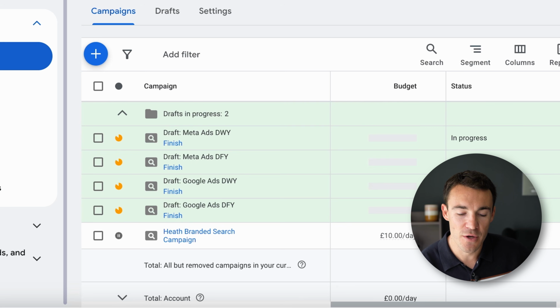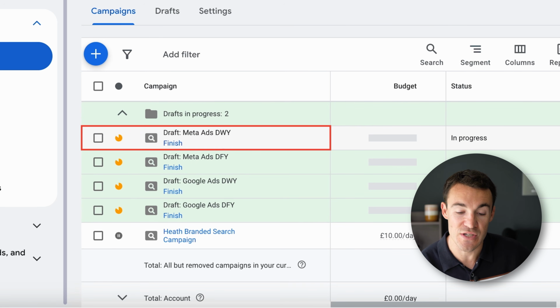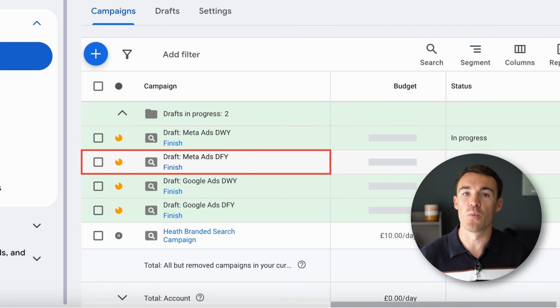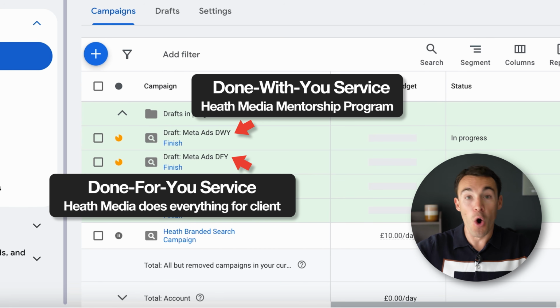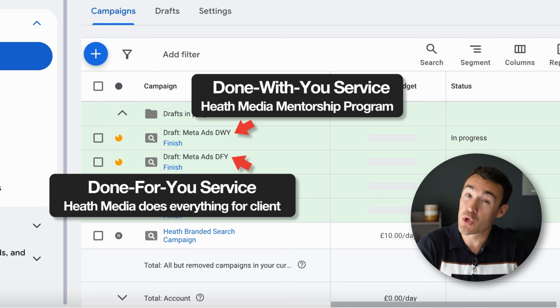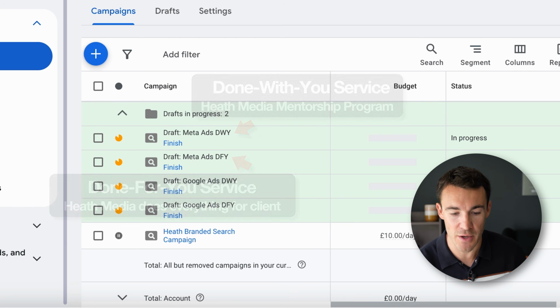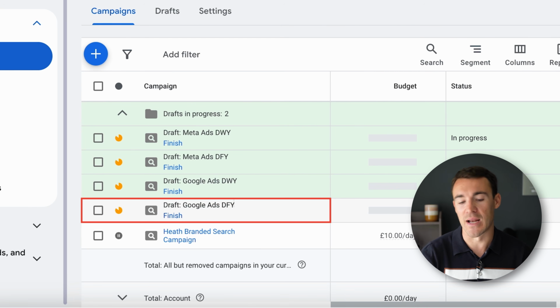And then we've got 4 different campaigns. We've got Meta Ads done with you, Meta Ads done for you. We have a mentorship program as well as a done for you service, quite different offerings in terms of what's provided, but also the target audience. So we feel like those are separate enough to have separate campaigns. Could put them in together. We feel that's not the right way to go. And then we've got the replica there for Google Ads. And those are in draft. This is just to demonstrate how this might look.